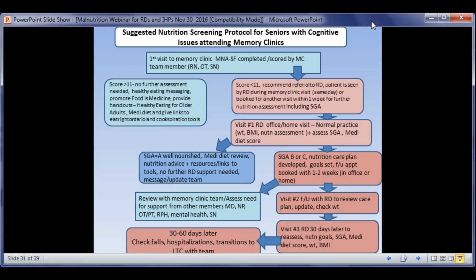So with a referral to the dietitian, you do your normal practice, which is your nutrition assessment, and of course you do weight and BMI anyway. But in addition, we're asking you to assess the subjective global assessment score as well as the MediDiet score. And then if this person is identified with some degree of malnutrition, as in B or C, then you'd want to set up a care plan for them, set goals, and get them back within the next week or two to reassess. And as always, follow-up usually takes 2 or 3 visits.